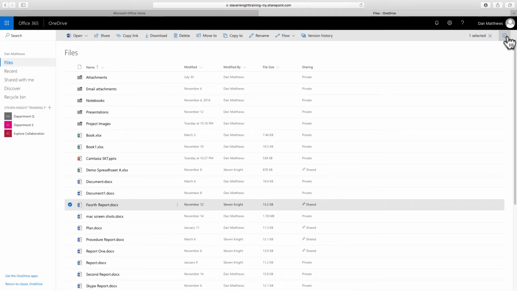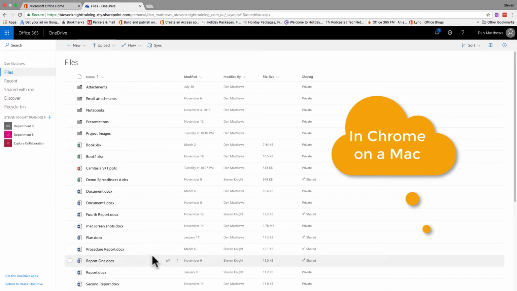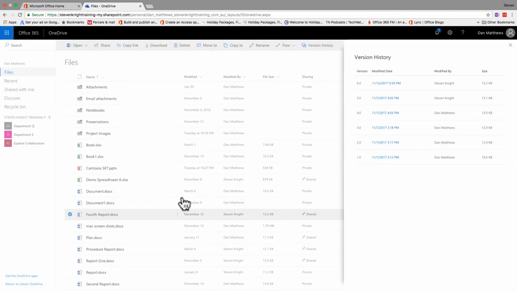So where we're heading next is we've had a look at this in Safari. I'm now going to go to Chrome. I'm now in Chrome looking at OneDrive, logged in as Dan, my fictional person. I'm going to look at the same experience with the same document. So I've got fourth report selected. I can click on my 3 dots. I see my version history in the shortcut menu.